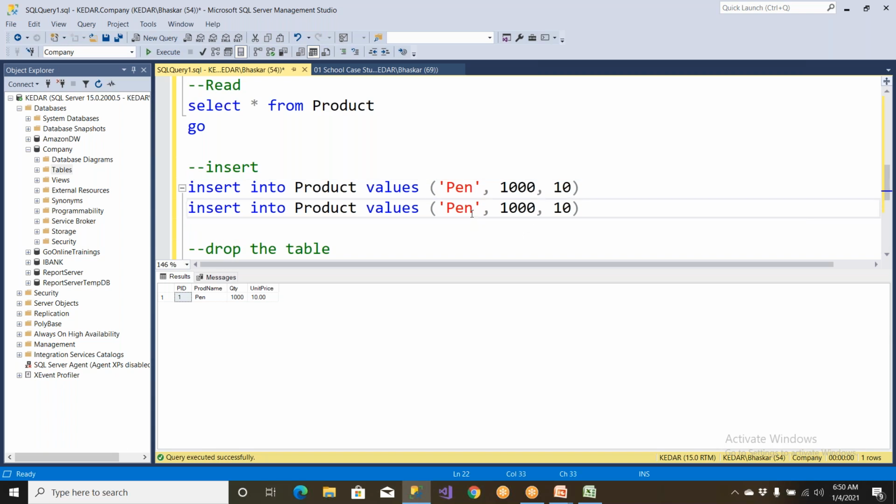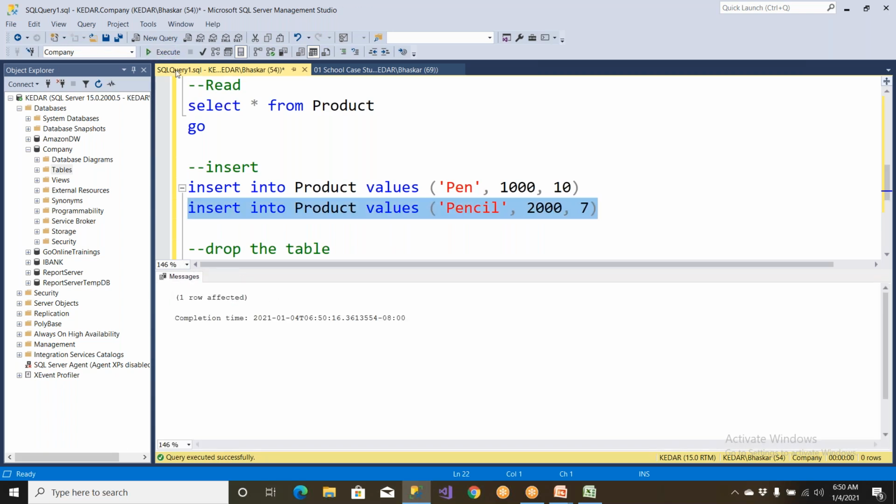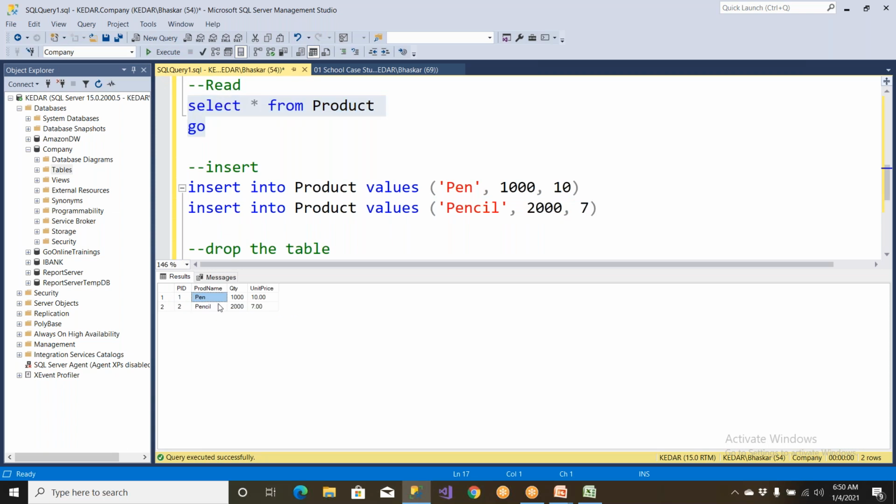I wanted to insert one more product called pencil. I need 2000, and each pencil costs $7. And I wanted to show you the next product, so you can read the data. So you have pen and pencil like that.